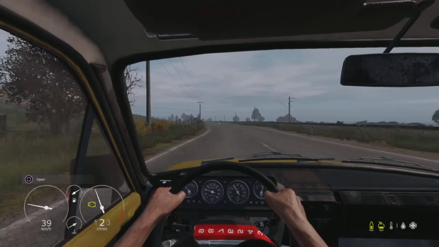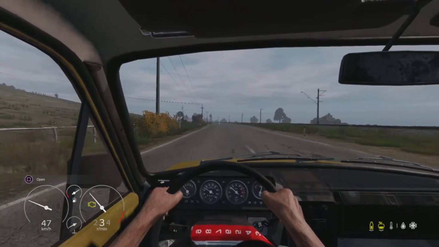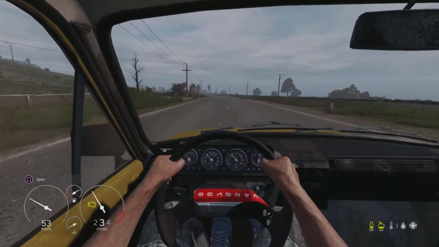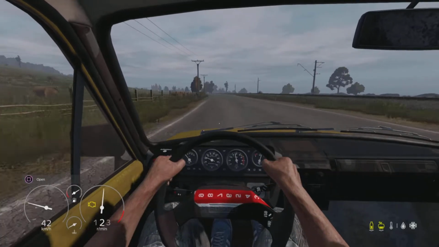From gear 2, you can go up the gears up to gear 4 or gear 5 if you're driving the Gunter 2. Just be tremendously cautious while driving because you could die very easily due to lag.